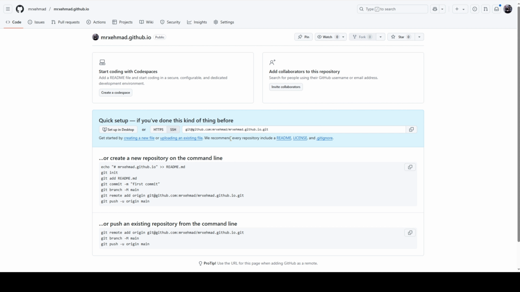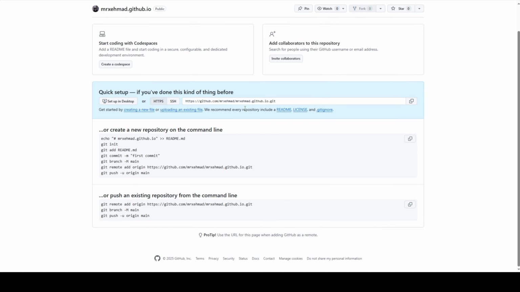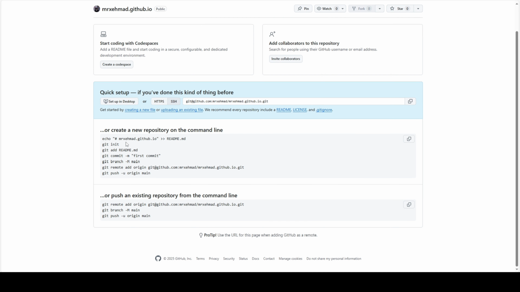Here you will see instructions to set up your repo. If you are new to GitHub, make sure to install Git and set up SSH or your GitHub token to push changes or log in to your GitHub on Git. Here I have my SSH set up.